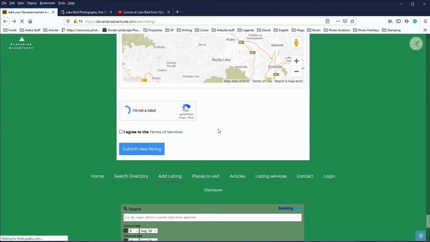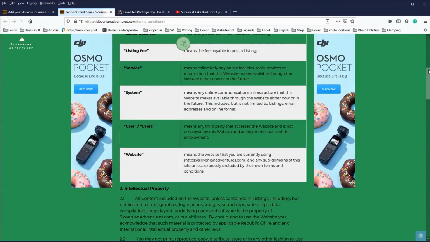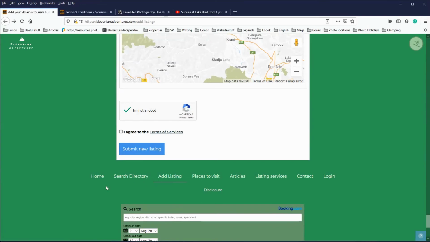check this little box to tell the system you're not a robot. Terms and conditions, click and read through them. Make sure that you agree with everything. If you do, tick this little box here, and then when everything is done, simply click submit new listing.